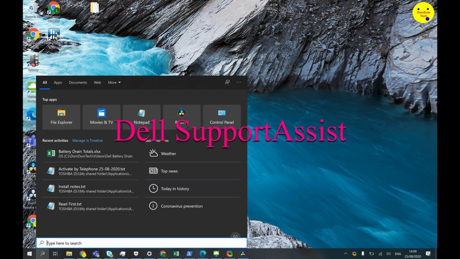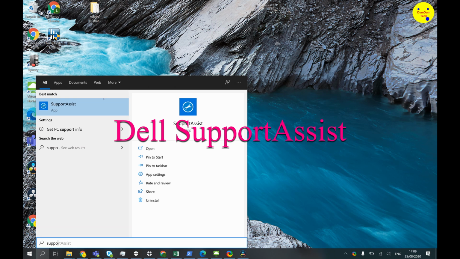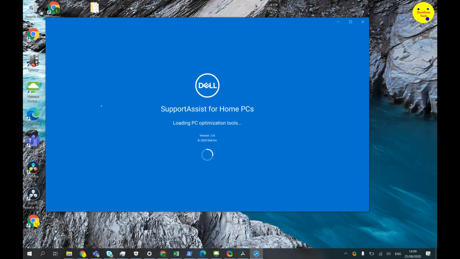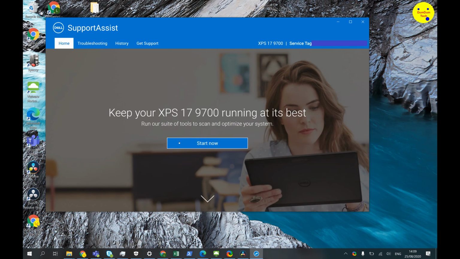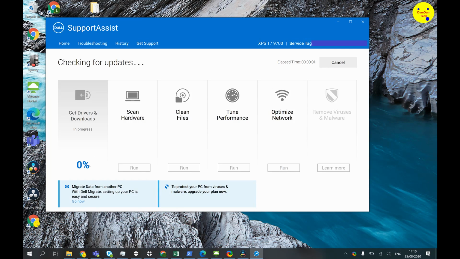So the next thing you want to do is open Dell Assist. This tool checks for the health of your system, detects any problems, and downloads any software, drivers, or updates that need to be done on your system. Also, it scans your hardware. If there are any problems on your hardware, it detects them and reports them to you to troubleshoot.